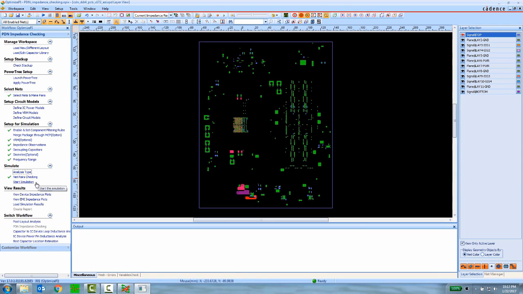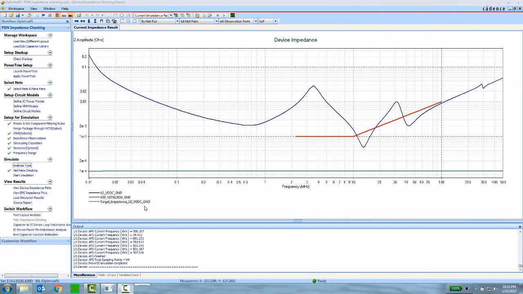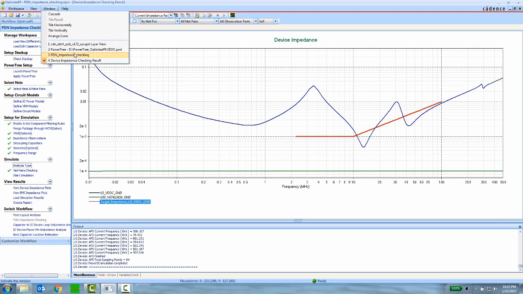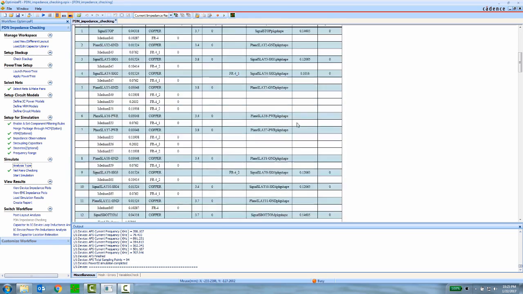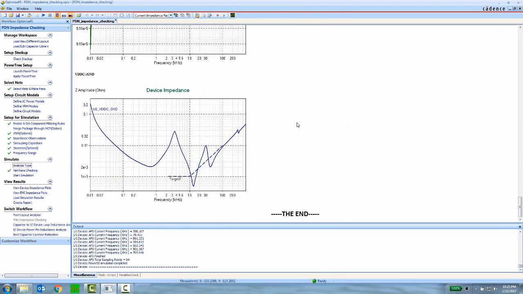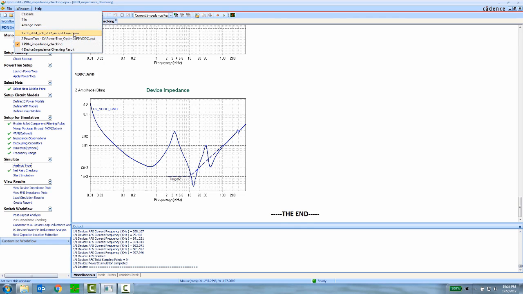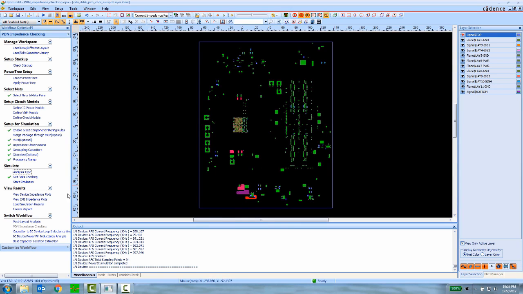Finally, start the simulation. When the simulation is complete, we see the device's impedance in blue versus the target impedance in red. Obviously, the device does not meet the constraint. Optimize PI also creates an HTML report that can be saved and shared with others. The impedance plots are documented at the bottom. In order to improve the device's impedance, we can perform additional types of analysis in Optimize PI.